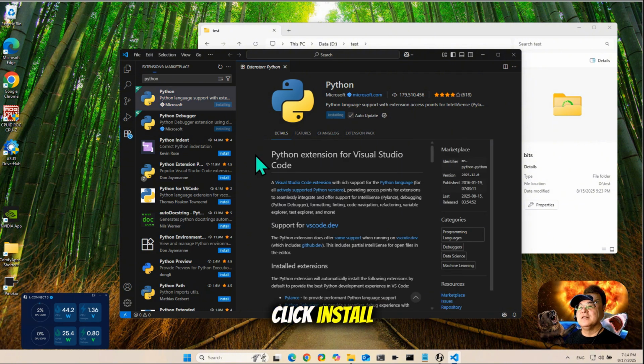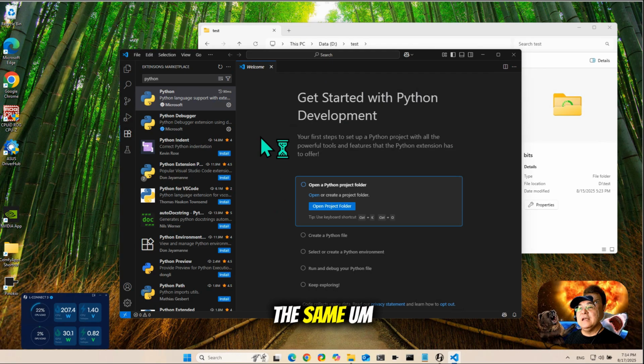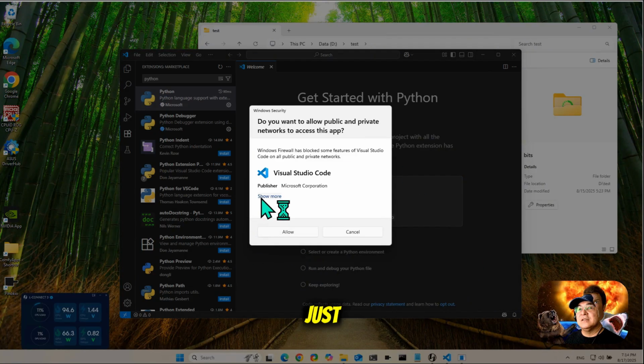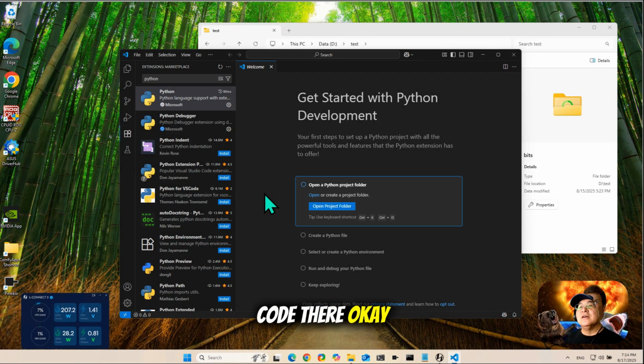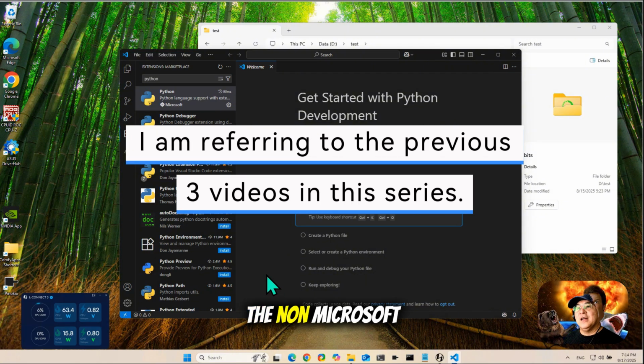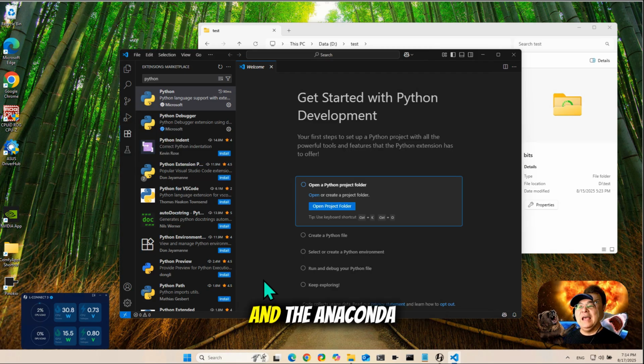So I'm going to click install. Give it a moment to install. Now this is the same computer that I just, let's click allow for the Visual Code there. Okay, this is the same computer. I just installed the Microsoft Python, the non-Microsoft Python from the Python Software Foundation, and the Anaconda versions of Python. So there's Pythons from a bunch of different sources and different versions. And this is the state you'll probably find a developer's workstation in.